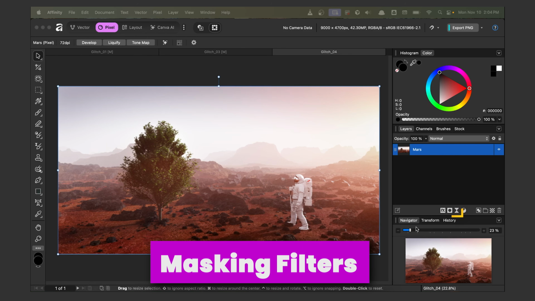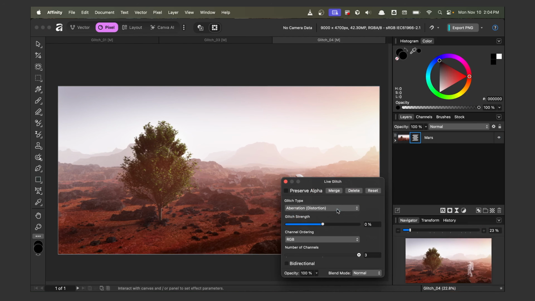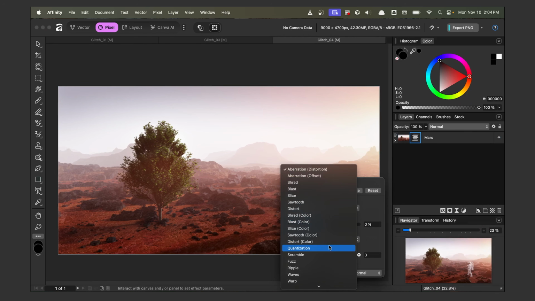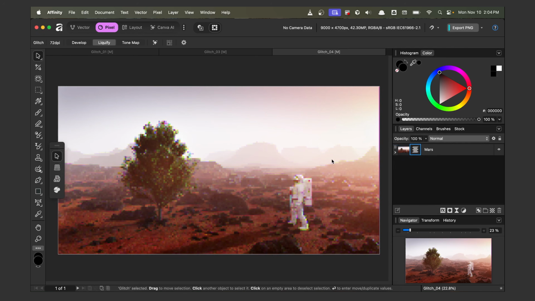Something else we can do is apply a mask to our filters. So once again, I'll add a glitch filter. Let's do quantization. I'll dial it up a lot. So you can see the strong effect it's having. Before, after, before, after. Now there's two ways we can mask a filter. First, we can paint directly on the filter, and using black will hide the filter effect, and using white will reveal it. Let me show you what I mean by that.